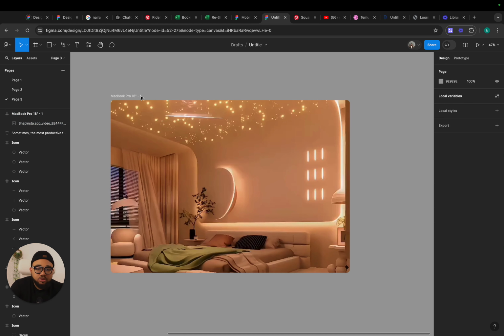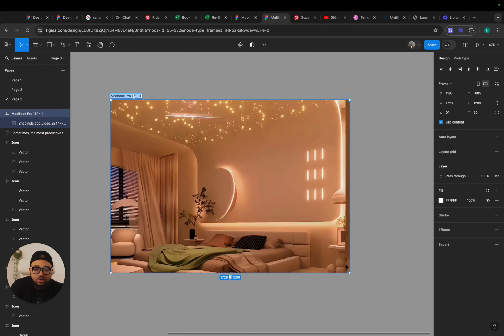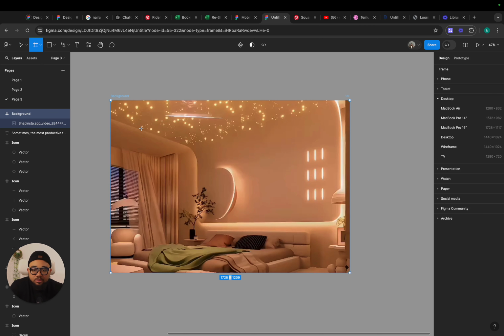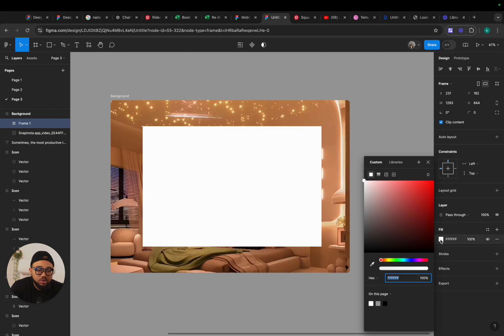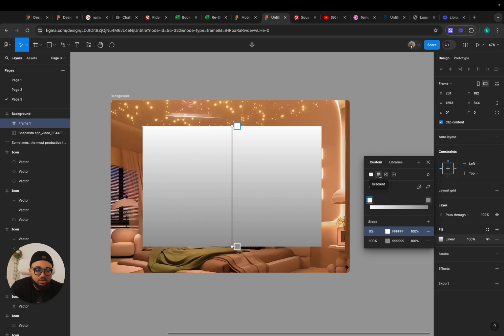Once I have this, I'm going to call this background, and I'm going to pick a frame, then draw another frame. Now the thing we're going to do is to set the fill. Then we click on linear gradient, and now we're going to set a variable for this.